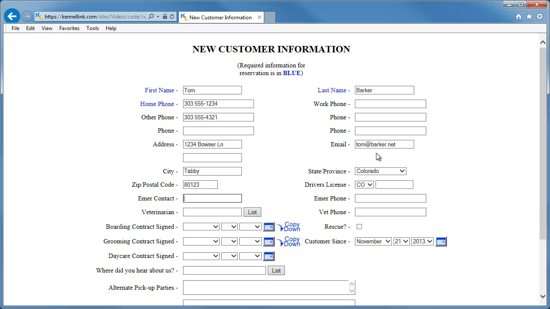Next, you will add an emergency contact. Place the cursor in the Emergency Contact field and enter the name of their designated emergency contact. Then tab to the Emergency Phone field and enter the telephone number for their designated emergency contact.